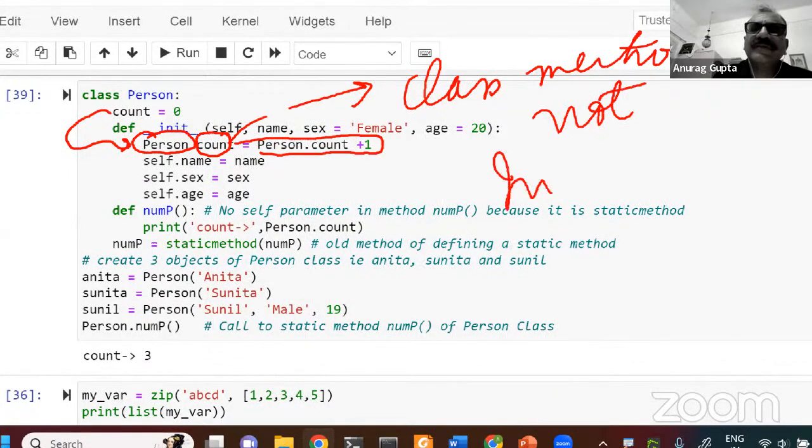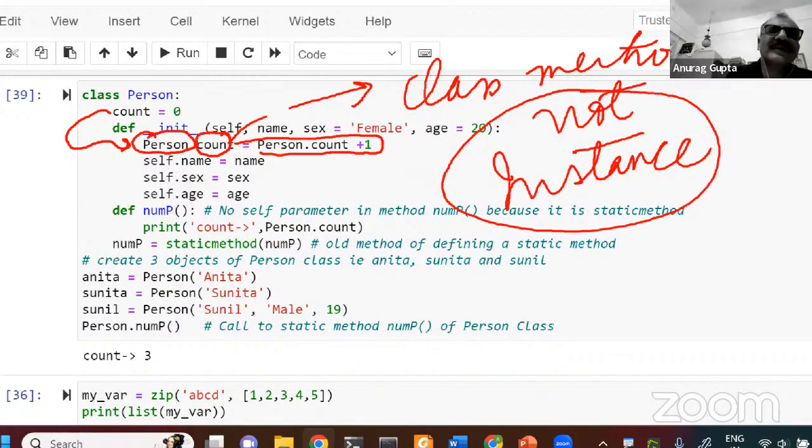Instance means example or instance of a class. It is not an instance method. So count is not an instance method. This is clear from person.count is equal to person.count plus 1. So every time the init is called, this count variable will get increased by 1. All right. And this np method will give you the number of objects.